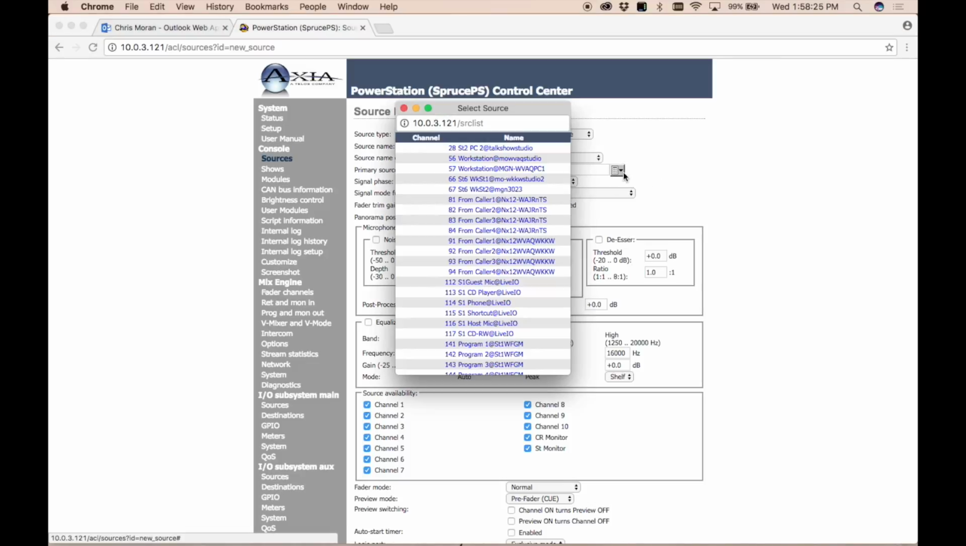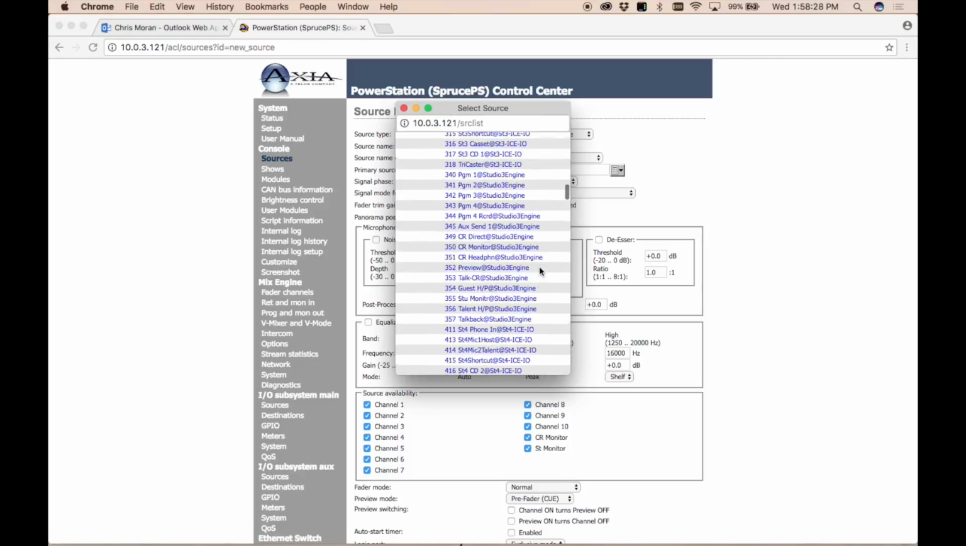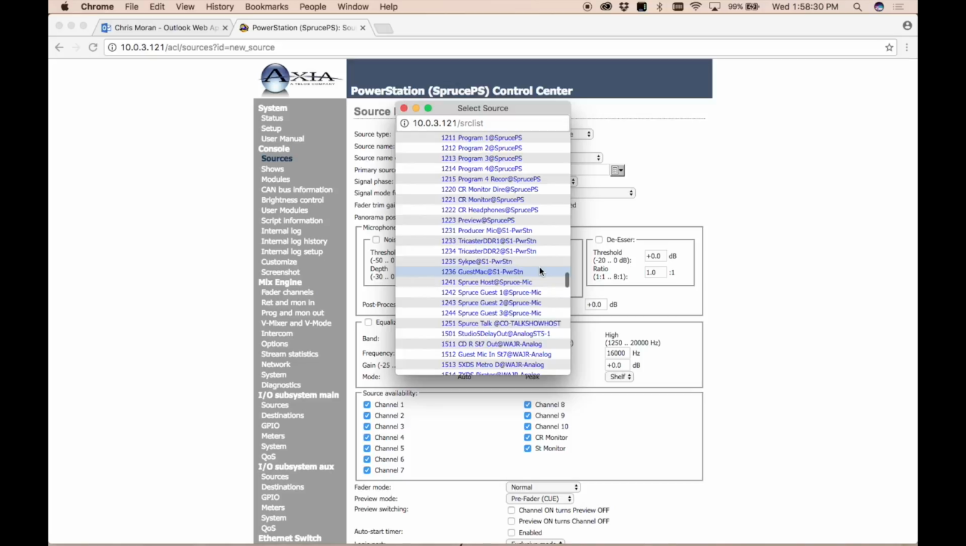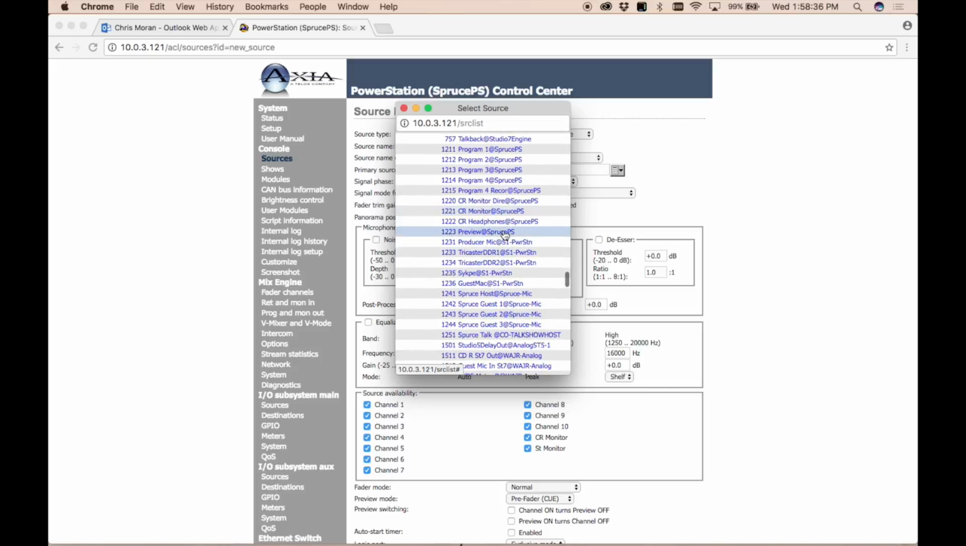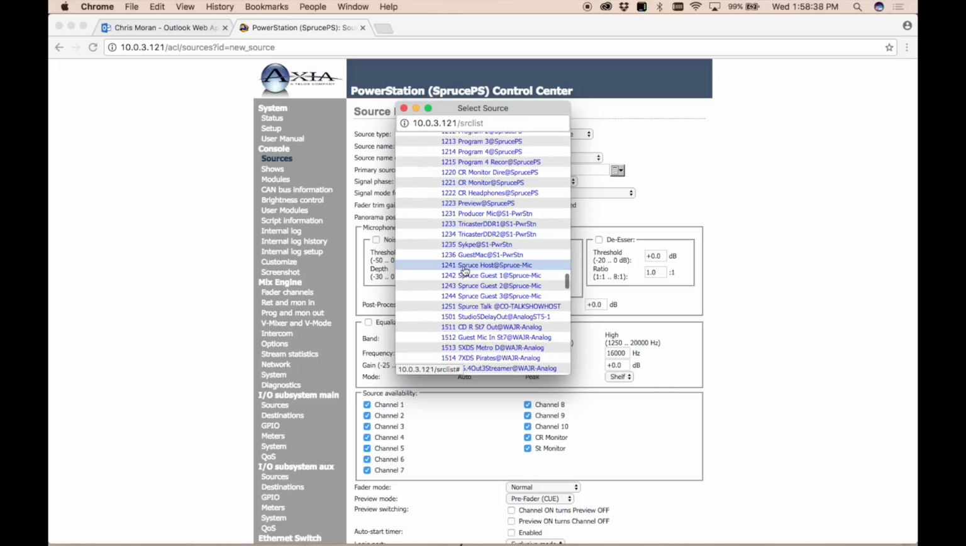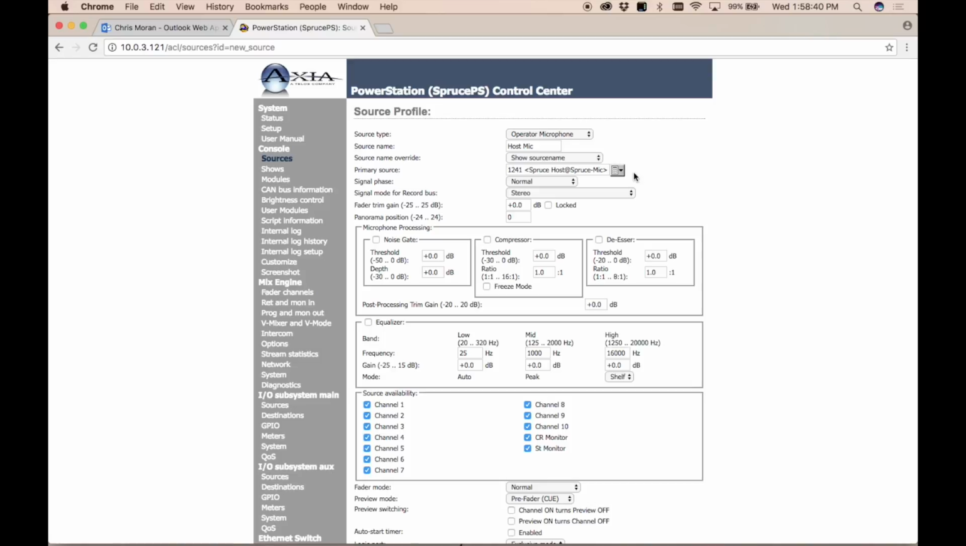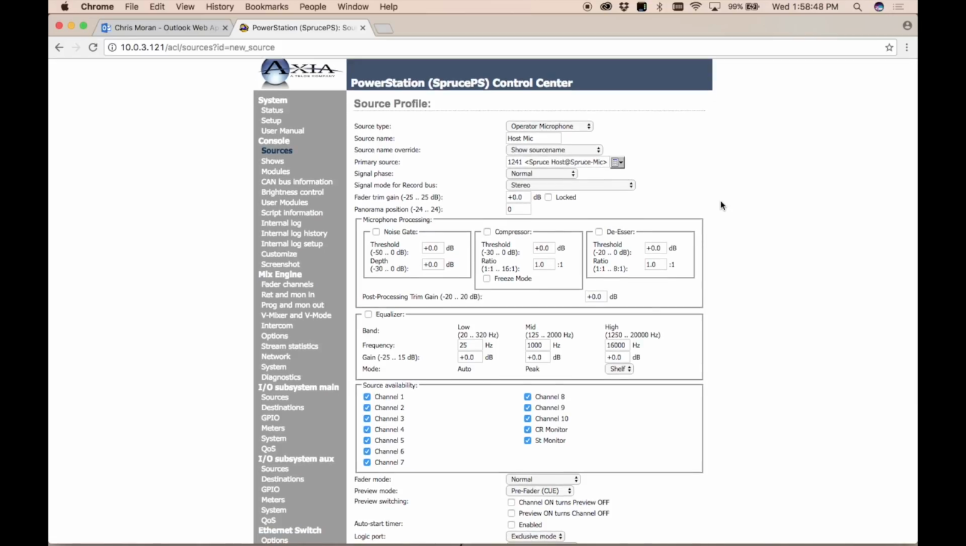We'll look up its primary source here. Again, I happen to know that it's going to be in the 1, 2, let's see here. Yeah, 1, 2, 4, 1 is the host mic position. This is normal. It's a stereo source, even though it's a microphone. We'll talk about that later.